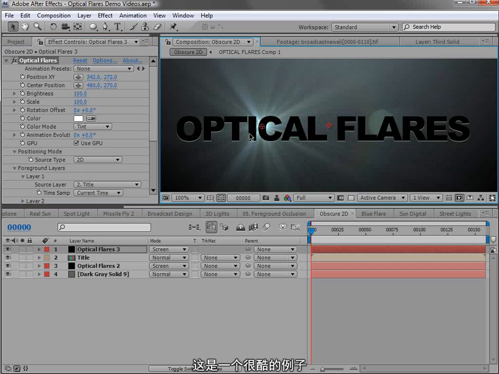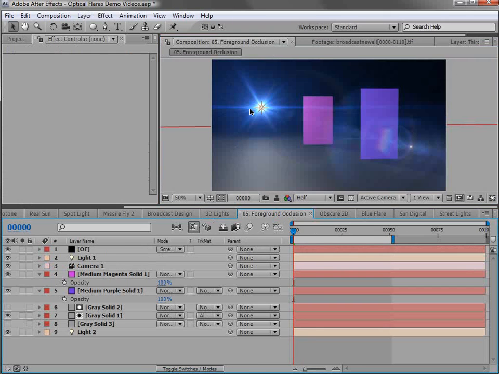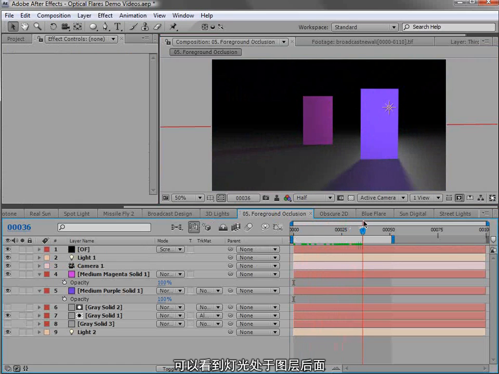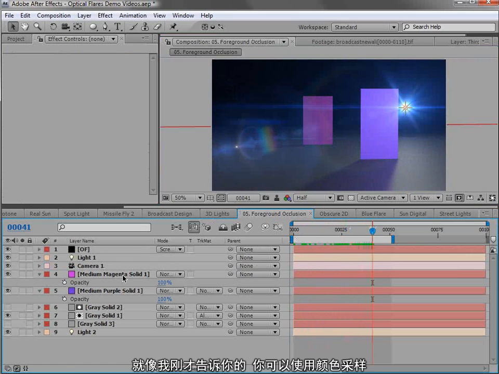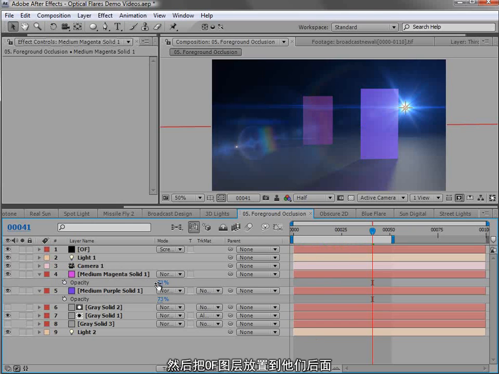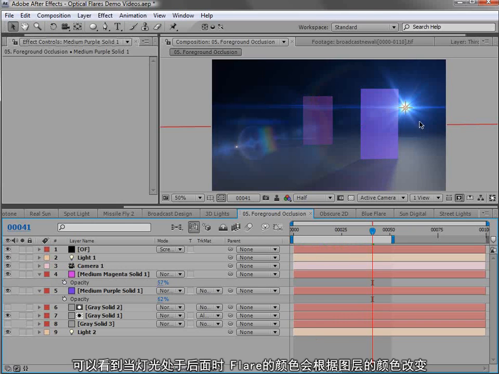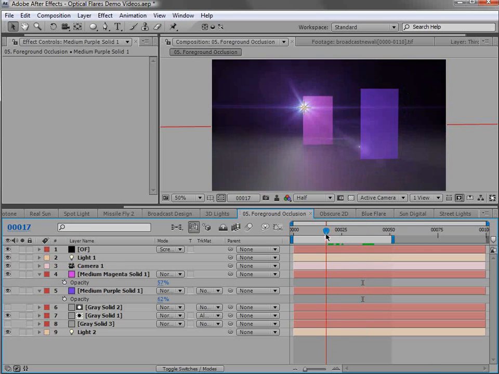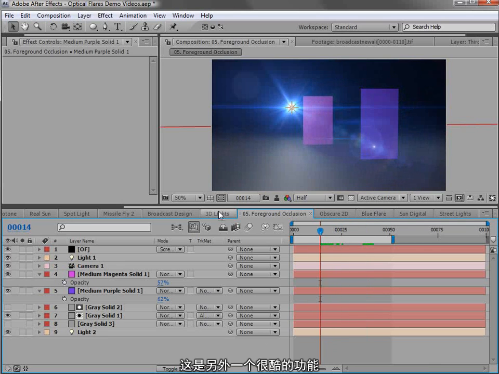So that's one cool example, but you can also do 3D obscuration. So if we take a look at another example here, we have a light moving across some layers, and you can see it's going behind them. Now, as I showed you before, it can also sample the color. So if I lower the opacity of these layers and then let the lens flare go behind them, you'll see the color of the lens flare changes to match that layer. So that's another cool feature.